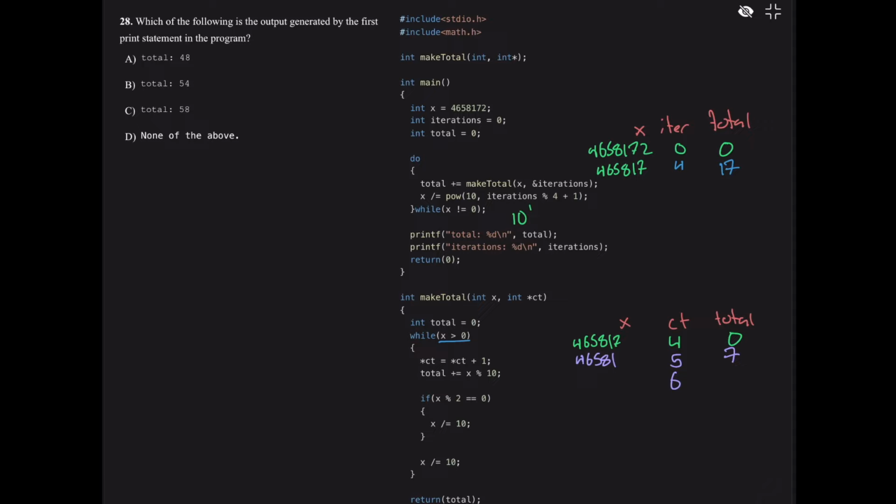And now our total becomes 8 because we add by 1. So then this becomes 4, 6, 5, 8, since it's not divisible by 2. Increment our count. Our total now becomes 16. Then we divide by 100. So we get 46. And then our count, we increment it to 8. Then our total becomes, what is that? 16 plus 6, so that's 22. So then we divide this by 100 since 6 is divisible by 2. So this becomes 0, and so we don't iterate anymore.